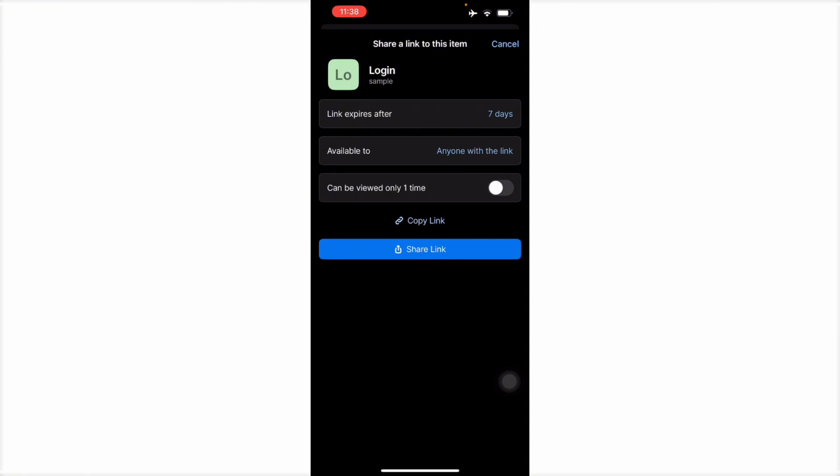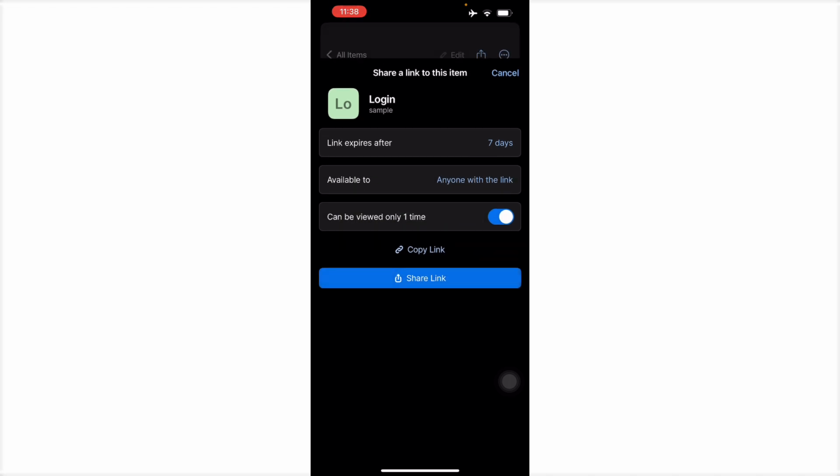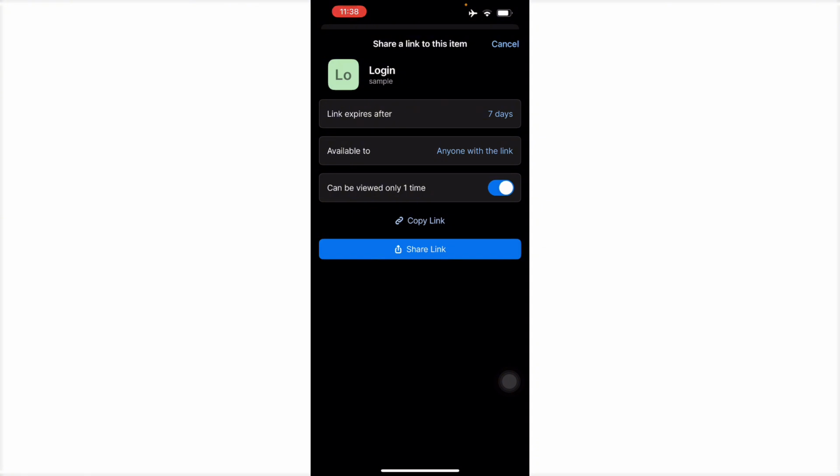You can customize when this link expires and who it's available to. It can also be viewed only one time if you want. It can be available to anyone or only to some people. You can share the link or just copy it for someone to open. That is how you export the password from 1Password so other people can use it.